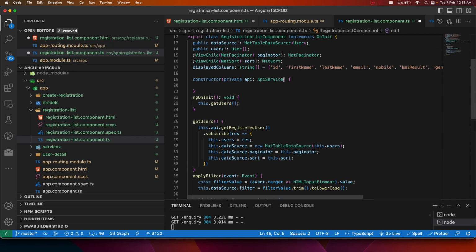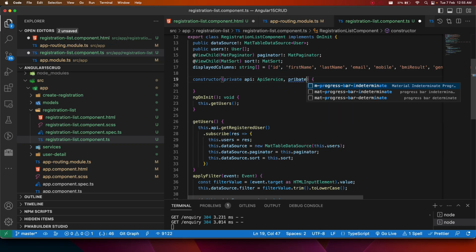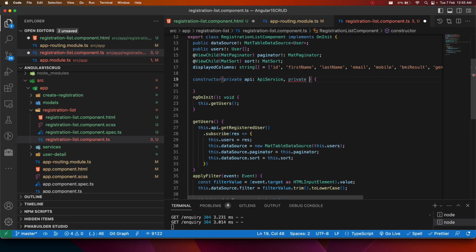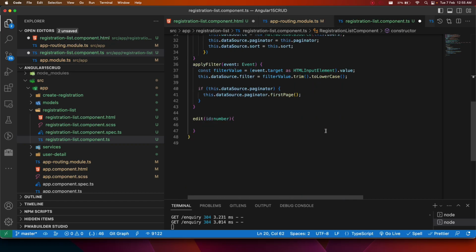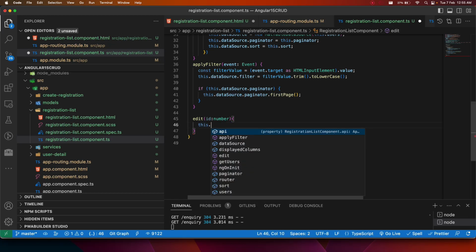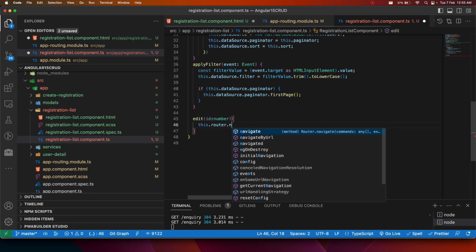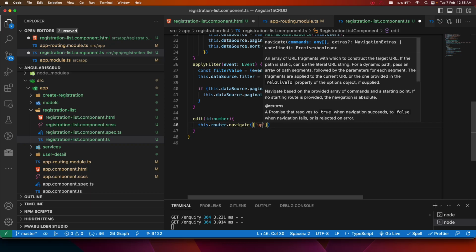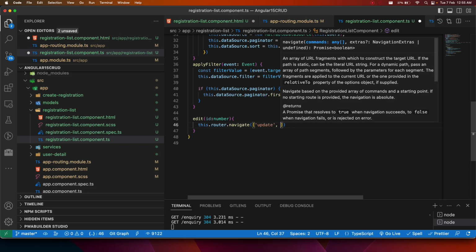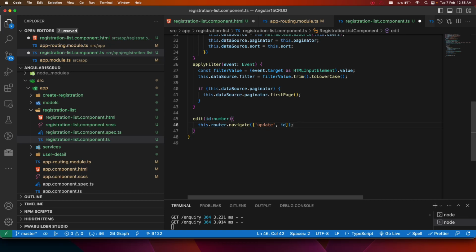To do the routing, I have to inject something called router. So private router. Now I can say this.router.navigate. Where do I want to navigate? I want to go to the update page with an ID. It will route you to the update page, and the route is update/:id, so this ID it will pass.